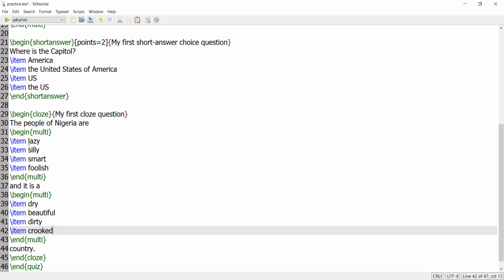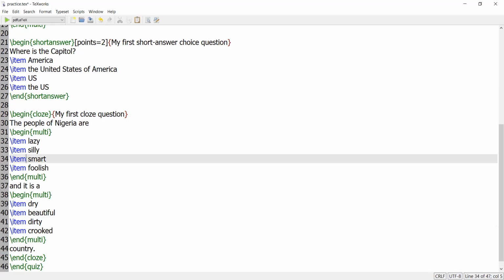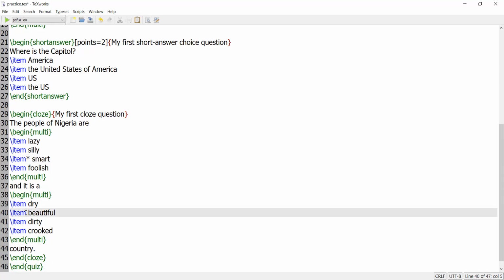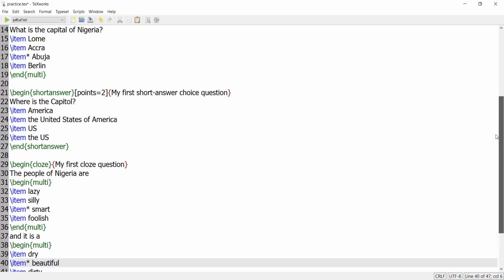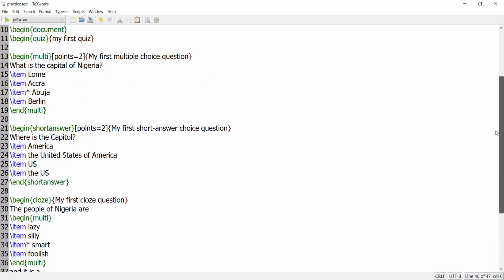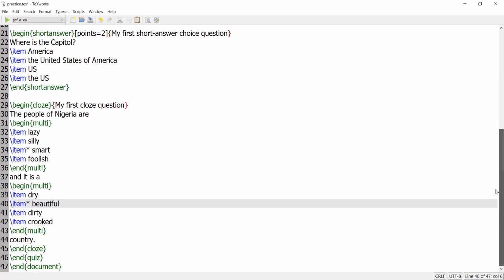Remember, guys, that we haven't indicated the correct answers. So here, right after the word item, use an asterisk, and beautiful is the answer here. After the item, use an asterisk. I think that's that. What if I have a closed type question, the short answer type question, and the multiple choice question, and I want to include images? I want to use an image or images as part of the questions making up my quiz. How do I do that?